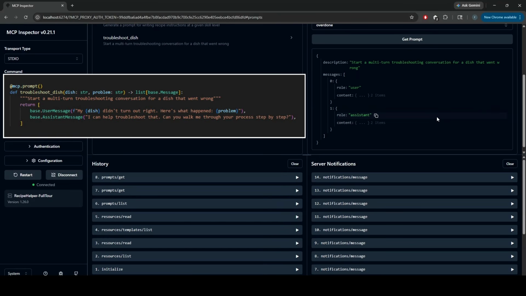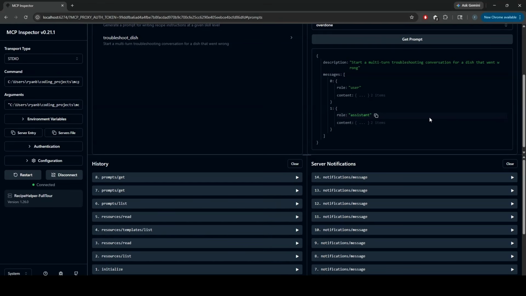The JSON response shows a messages array. This is a multi-turn prompt, meaning it doesn't just give a single instruction. It sets up a conversation. Events registered in history check and notifications. We moved from resources, the what, to prompts, the how-to, and the two kinds of prompts: one, returning just a string, and the other, returning a list of messages.